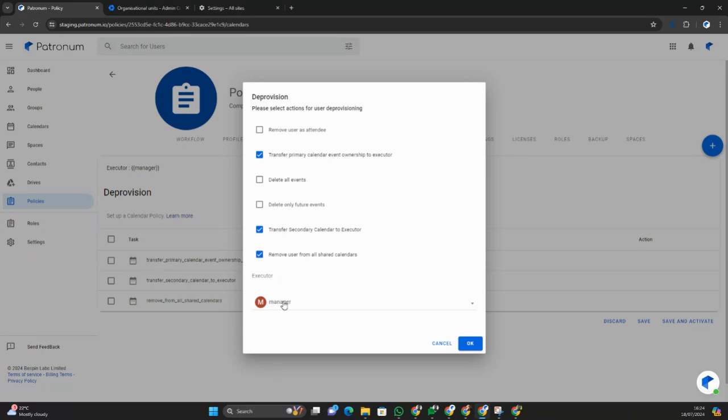And again, the executor here has been identified as the manager. We're going to transfer all of those appointments, all the calendar, to the manager. We're also going to transfer any secondary calendars to the executor, again the manager, as well as remove the user from any calendars that they have been shared on.